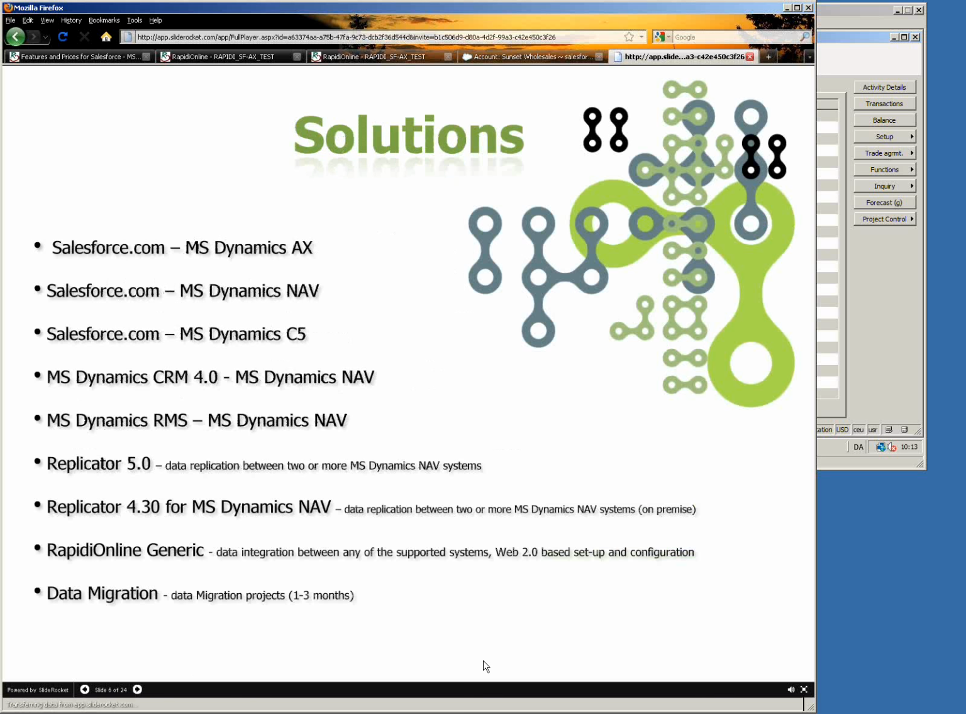If we look at the different solutions that we provide, it's mainly to integrate a CRM system and an ERP system. And we focus mainly on Salesforce.com and then the Microsoft Dynamics ERP systems and also the Microsoft Dynamics CRM. So all different combinations between these systems we have very good support for.